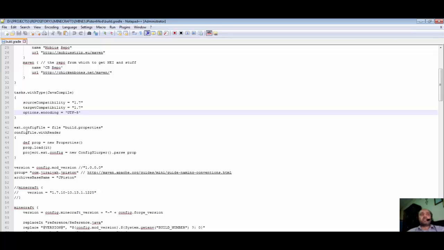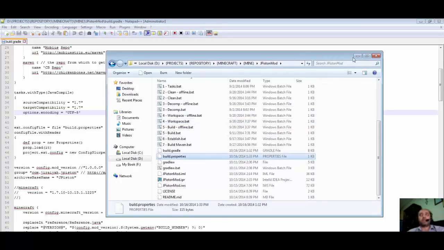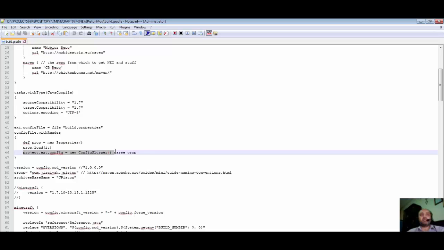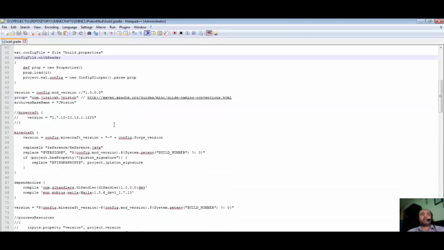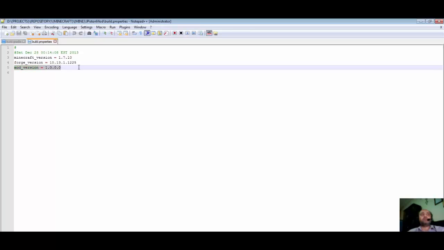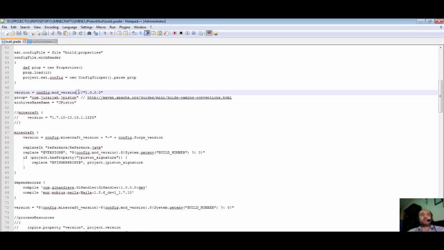Then we will read the external config file, and that is build.properties that we already made. Okay, and from that the reader reads, defining new properties. Okay, and we load everything in the properties and parse it. And here's the fun part. Before this we had version equals this number. Okay, now we say config.mod version, and mod version is of course the entry that we have in our build properties. Okay, this word should be exactly the same as this word.